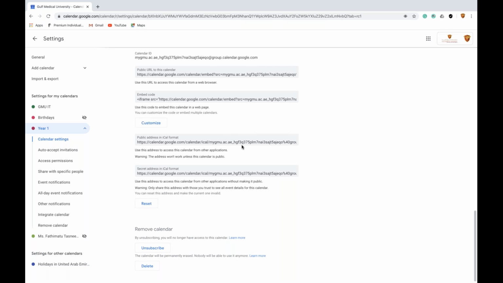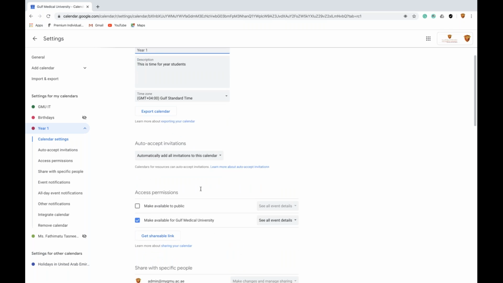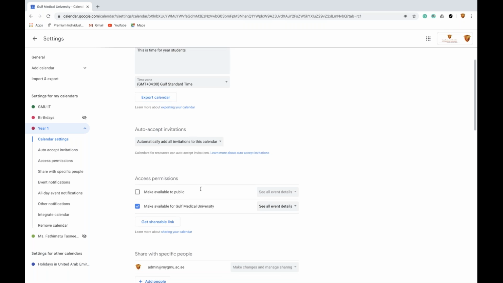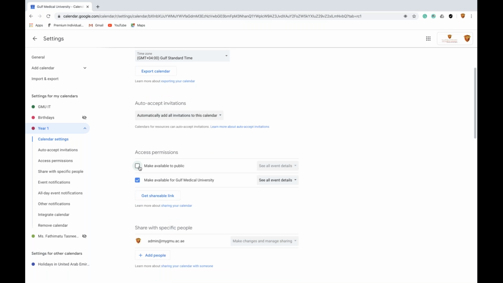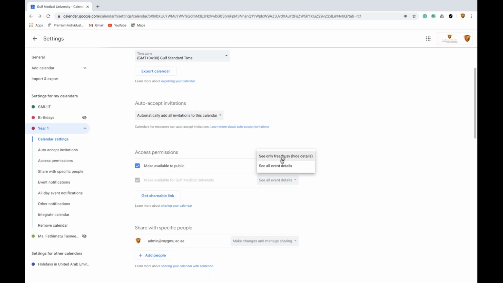So this remains the same. This is something which I have given at the calendar creation time. And then here, I have an option called make available to public. When I make it available to the public, the students can see the events which I'm posting in the calendar. Unless you make it public, the students may not be able to see it. If you restrict it to people in Gulf Medical University, only if I log in with my gmu.ac.ae account can I see the events.